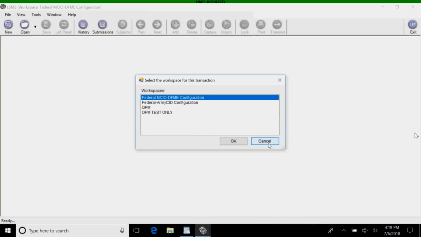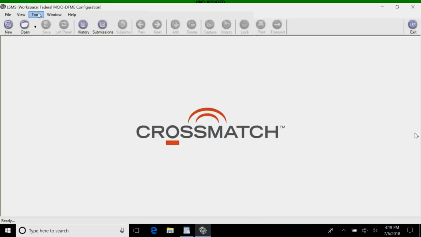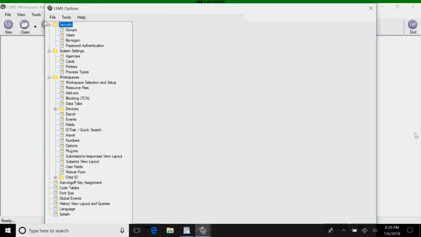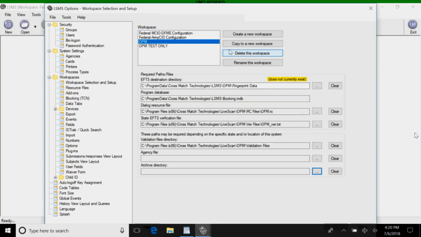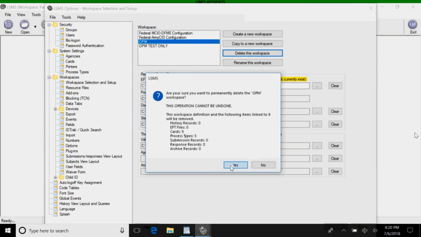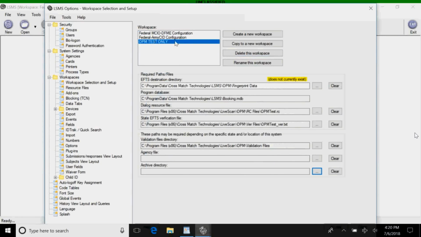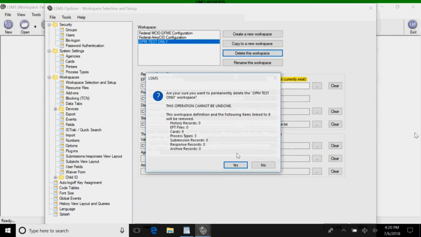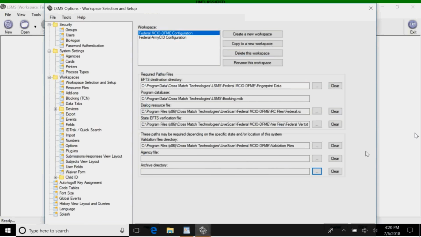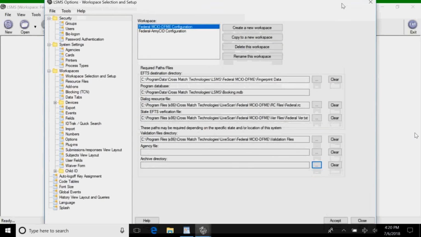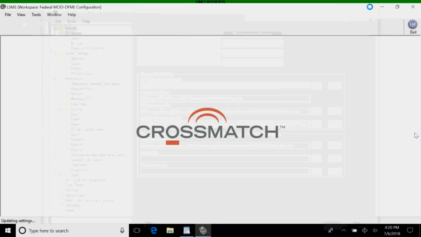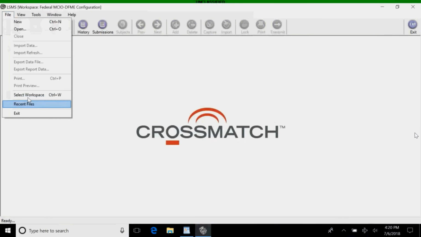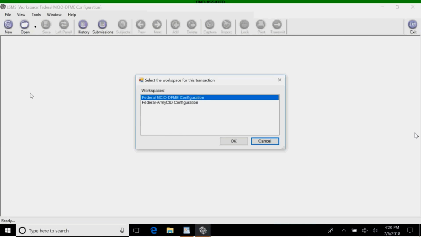So we click Cancel, going up to Tools, Options, Workspace Selection and Setup. I don't need any of the OPM ones, so I'm going to delete. Yes, and delete OPM test as well. Okay. And I'll go ahead and accept those changes. And I can close out of here now. You can see those 2 workspaces are gone.